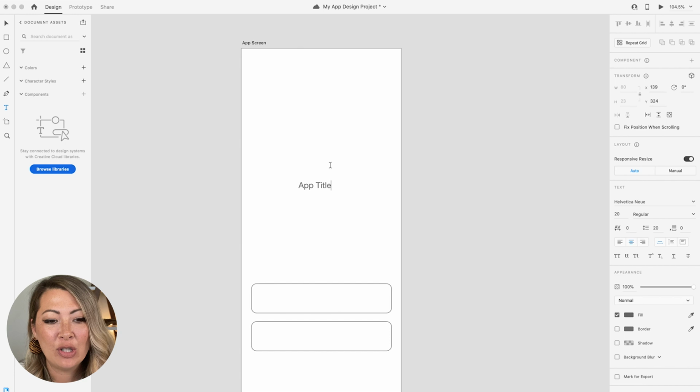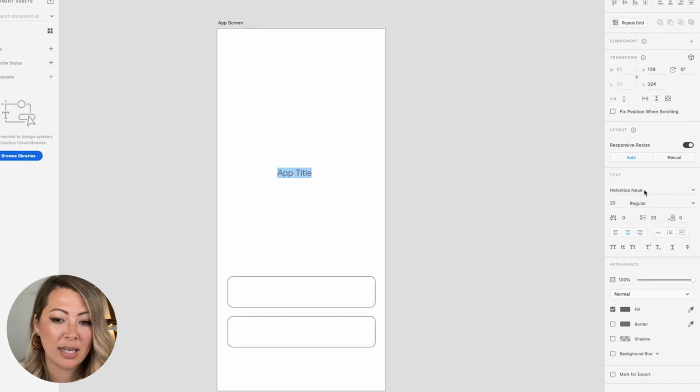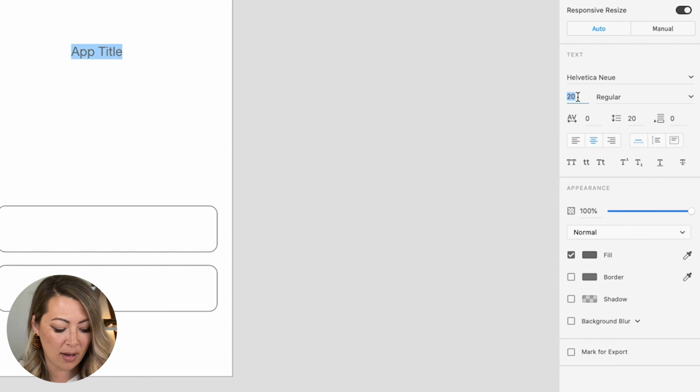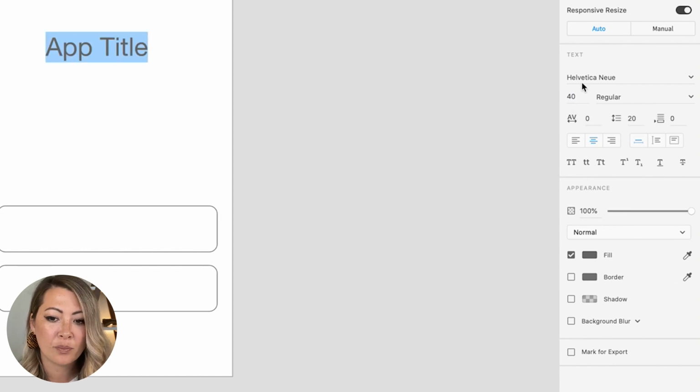And what I can do is start to change some of the attributes of this text. So I'm just double clicking to highlight all of the text. I'm gonna change the font size here. So underneath where it says Helvetica Neue is the font size. And I'm going to change that to 40. I'm also gonna change the weight over here where it says regular.